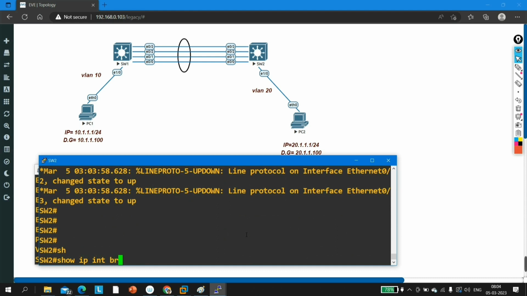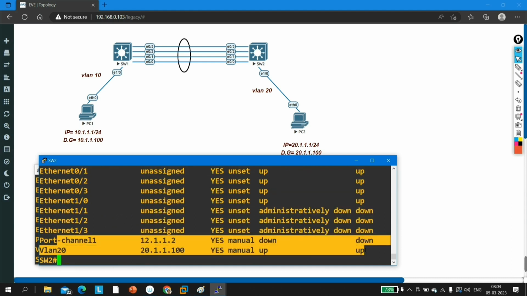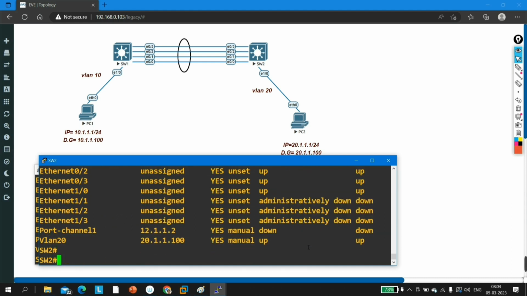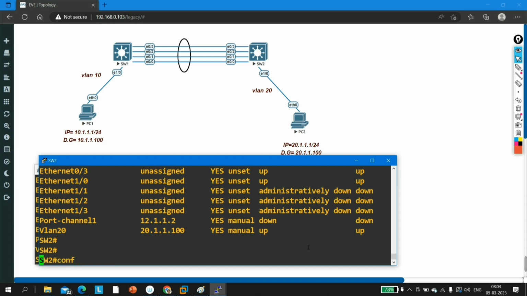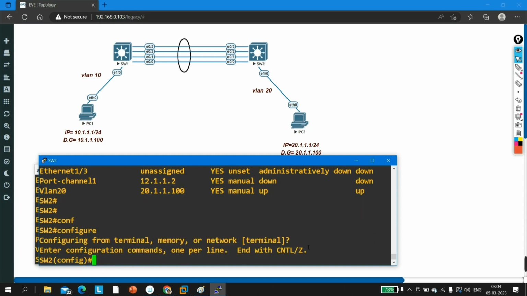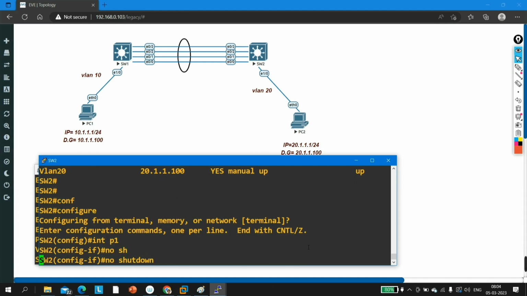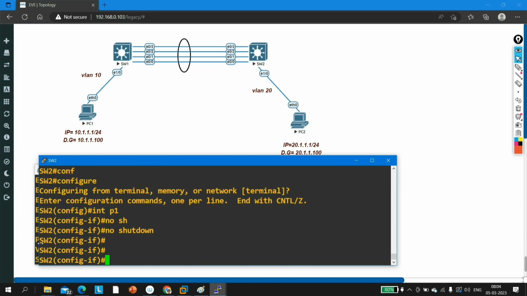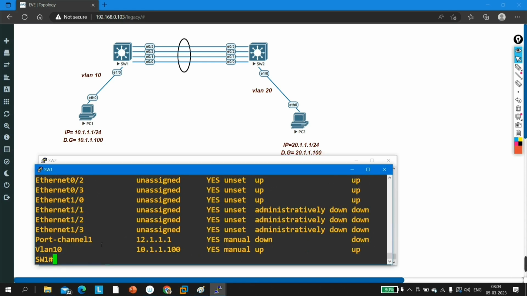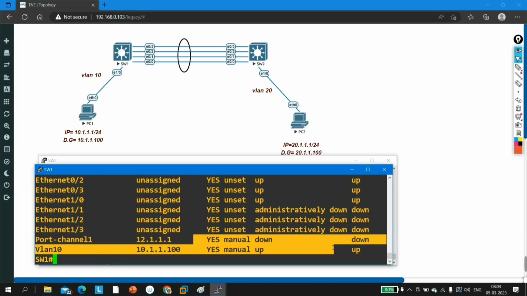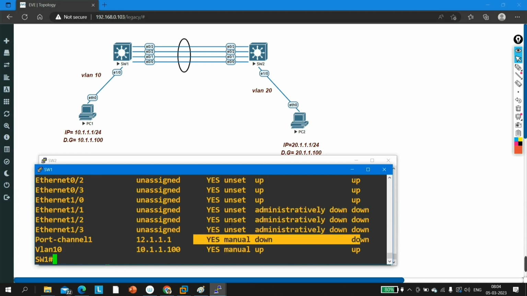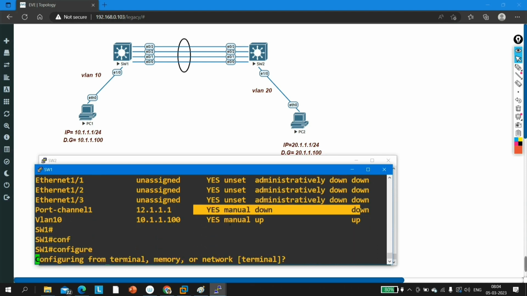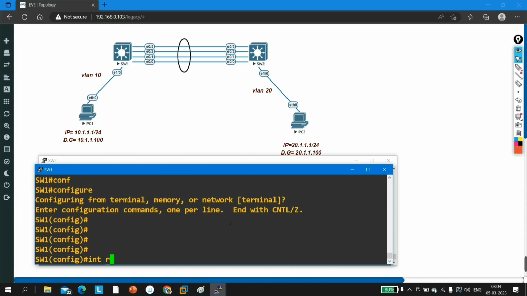So, show IP interface brief, this port is still down. Let me run the no shut command, but the no shut command will not work on port channel 1. Say no shut. On switch number 1, let me check, the port is down. What is happening? Let me shut down all interfaces one more time.